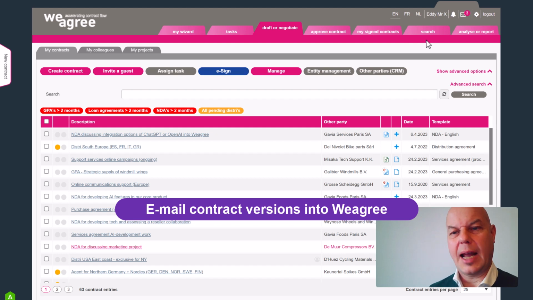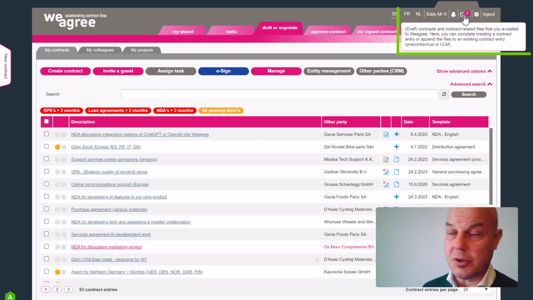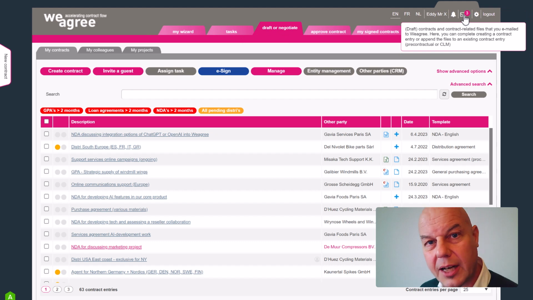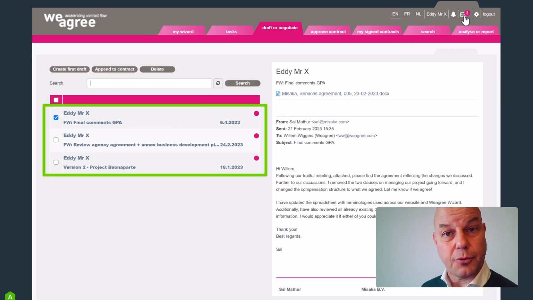One way to add new files to your contract entry is to drag and drop. I'll show you. But there's also another possibility, which is if you receive a first draft contract or a version 2 or 3 or contract related files by email, you can forward that email to the Weagree portal. And Weagree will automatically deliver it in your inbox. And that's what happened over here. In the top right corner, you can see my inbox with 3 files forwarded to it.